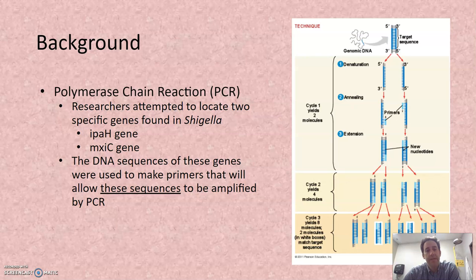So they looked for 2 specific genes that are found only in Shigella. The genes are called IPAH and MXIC. Those names don't matter that much. So basically, they use these DNA sequences to make the primer sequences. The hope is that you could have the primer attach at the beginning of these sequences, and then that would amplify that sample, that particular strand, if it was present.